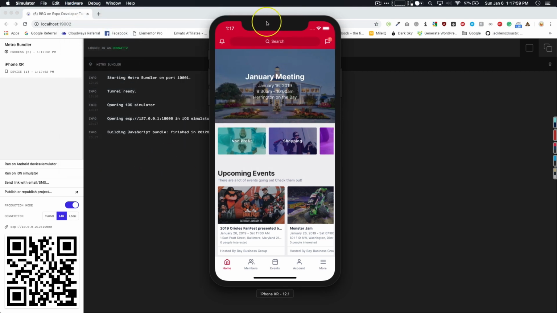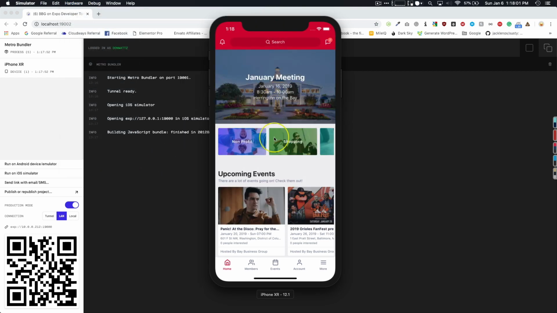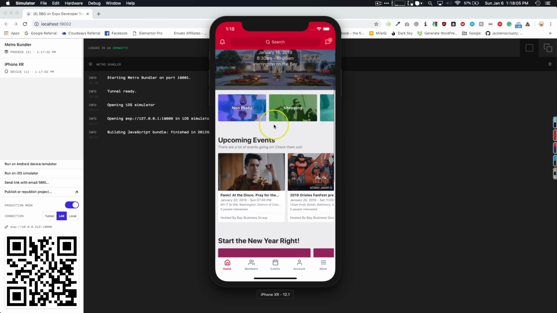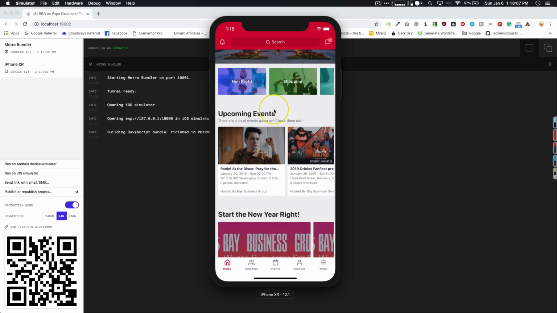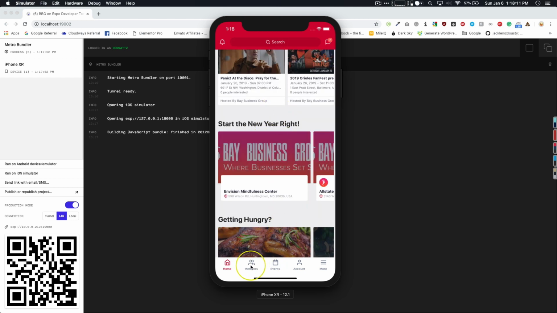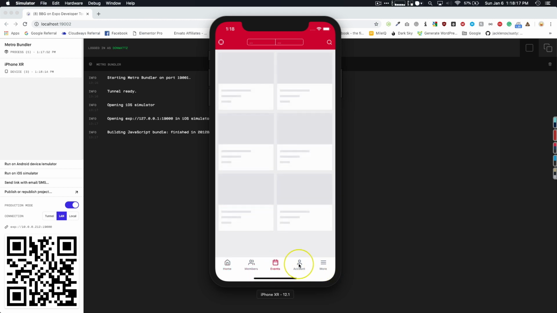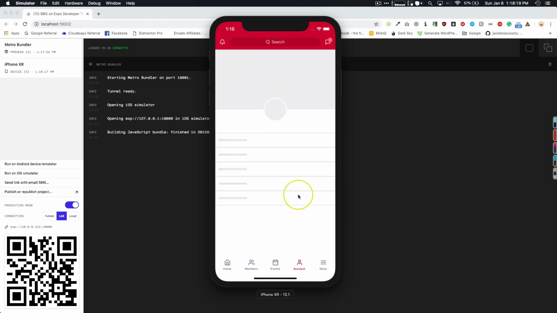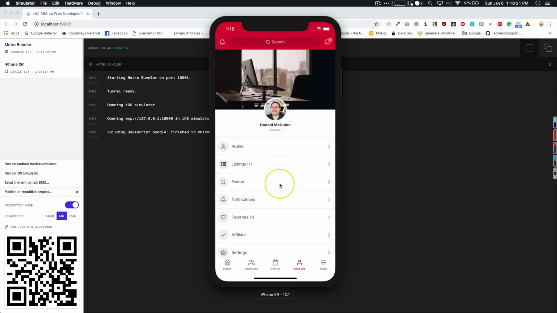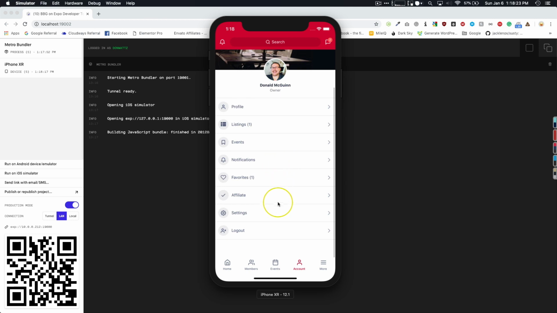All right, so we have our app opened right here. This is what it's going to look like on our iOS device. We can click and drag as we normally would. This is simulating the touching. And then we have all of the tabs here at the bottom like we normally would. So we have our members, we have the events, and of course we have the account login, so we can log into our account, and we have all that information here.